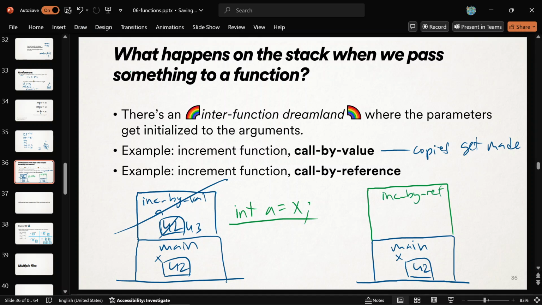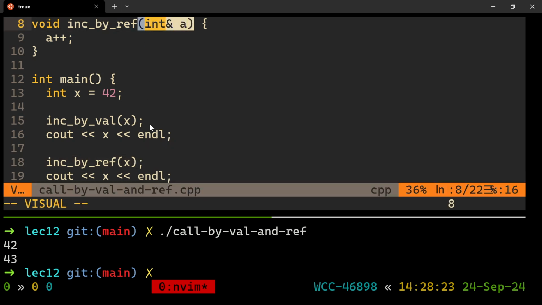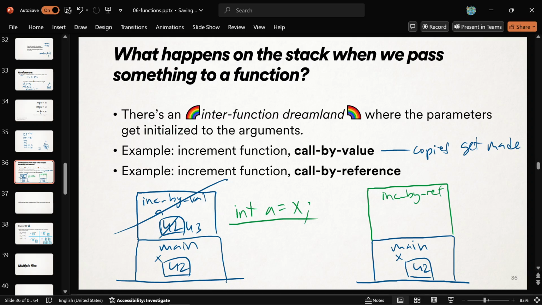And then in the interfunction dreamland, to initialize all the parameters to the arguments, somebody says int reference a equals x. Somebody runs this exact line. Int ampersand a equals x. Okay, that's what's going on. That's how parameters get initialized. You see the difference between this line and this line? So what is a? Is it a brand new box? It's a reference. It's an alias for something else. That's why I needed to use green here, because this is doing that.